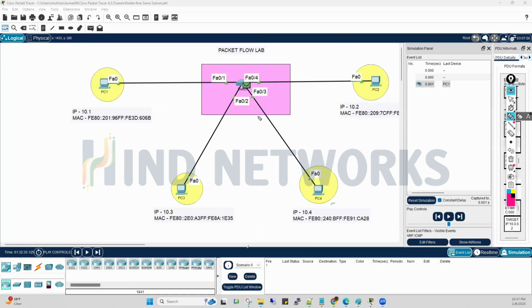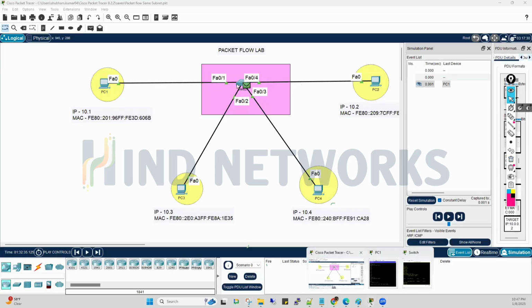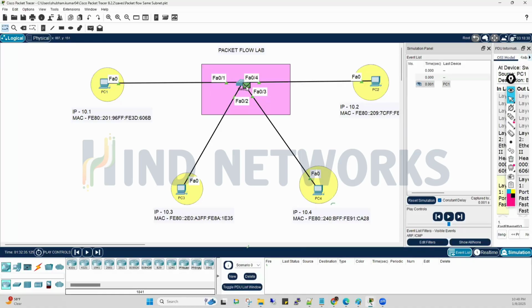So the switch will forward this packet through all the interfaces except the interface on which the switch received this packet. The switch received this packet on this interface, so except this interface, it will forward this packet here, here, and here. Clear, guys? Everyone? Yes or no? Understand?